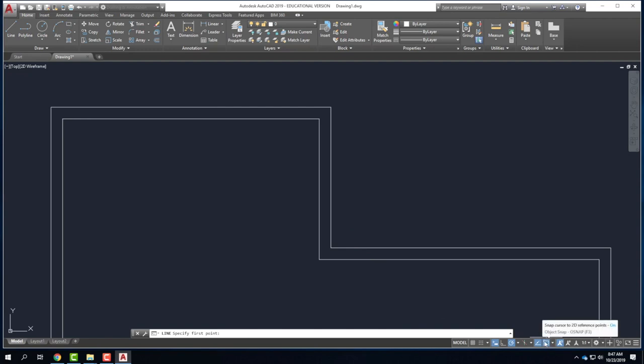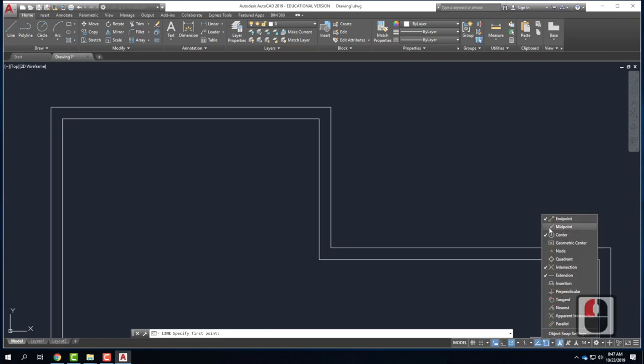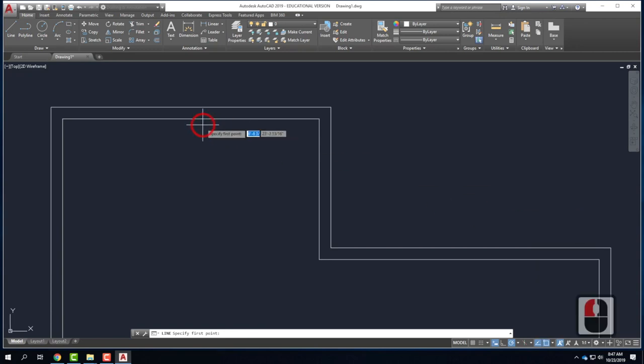It's a rectangle with a little square rectangle in the corner. I can click the arrow next to it, and I can choose to turn on what's called midpoint snap. So once again, I've looked at my object snaps, I've clicked the arrow next to it, and then I've checked the box for midpoint snap. With midpoint snap checked, when I go to draw my line, instead of a box, I'm going to get a little triangle.